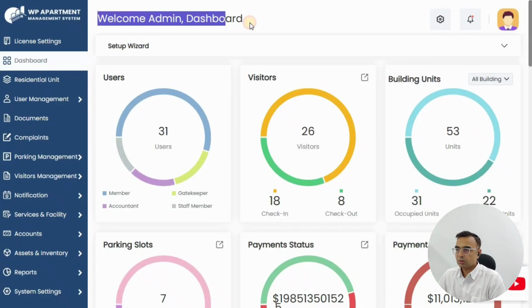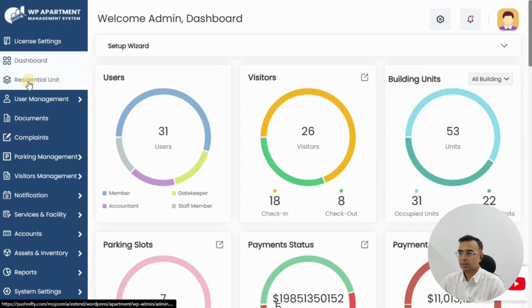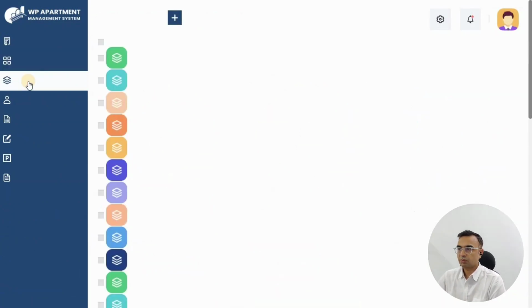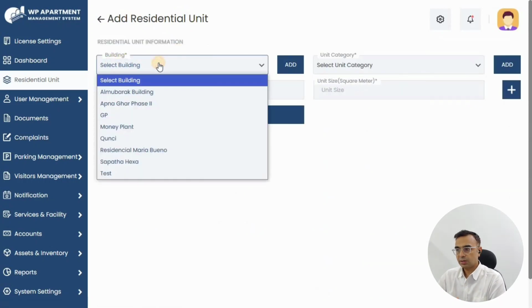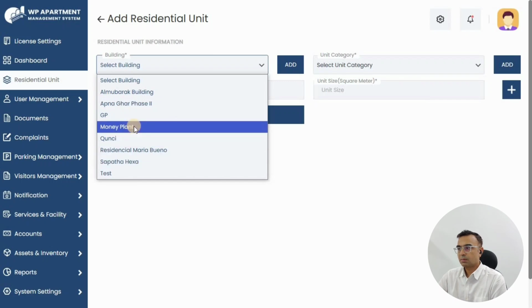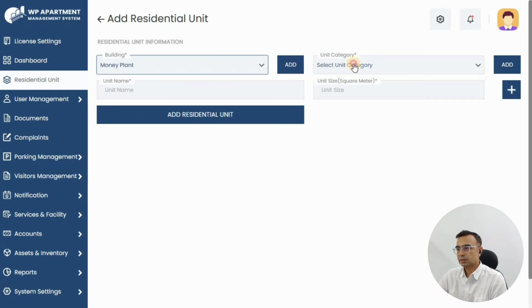So once you log in to the WPAMS, you will see the dashboard like this, and then in the left side menu you will have residential unit or commercial unit. So you can click on the unit plus icon, and then add a new building altogether by clicking on add, or you can just select the existing building.